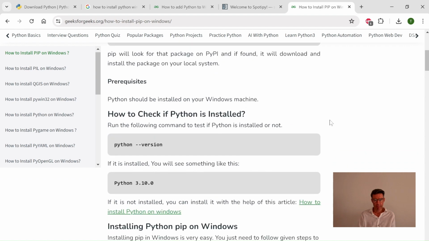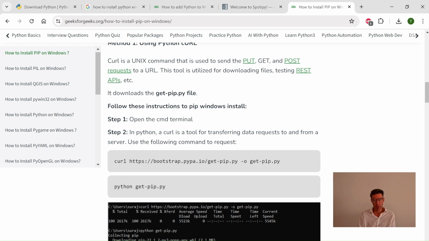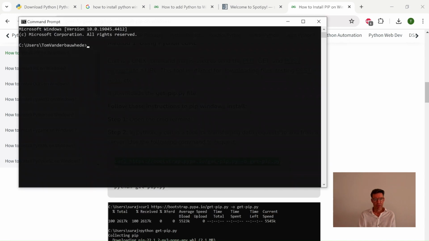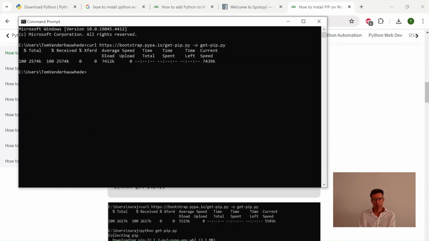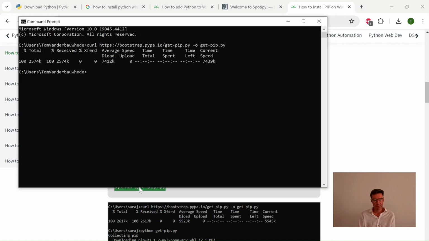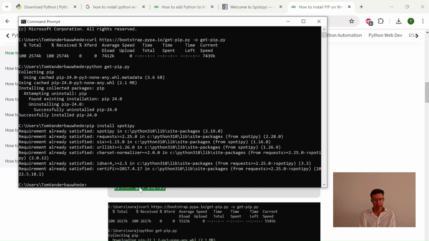How do you install pip? Well, Geeks for Geeks explained this very well. First thing you do is open your command terminal and then you copy paste this first line. So we go to command line. It will download the pip installer program, and then the next thing you do is copy this one, paste it, and now it installs the pip program. In my case, it's already there. Last step that we have to do is now get pip install spotipy. So we get spotipy and that's it.